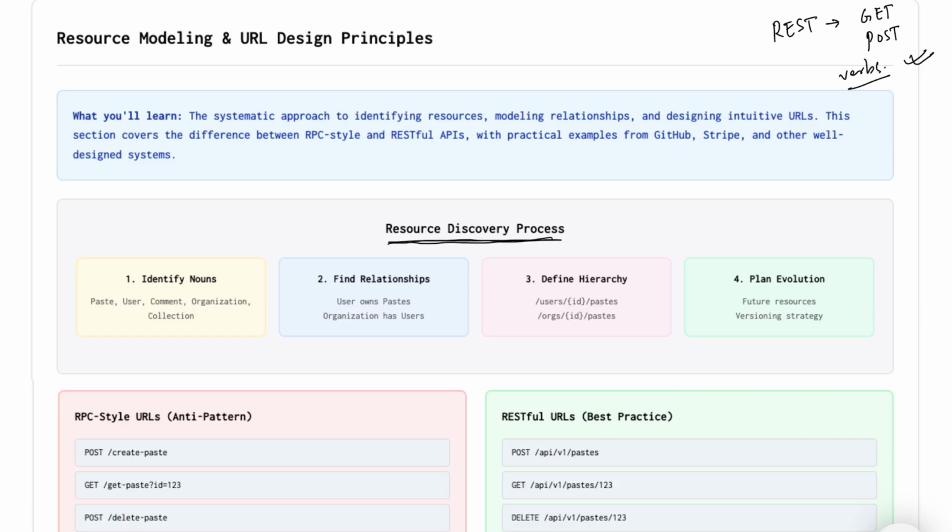I follow this four-step process to do resource discovery. First thing is identify the nouns. Okay, what are the nouns? Not verbs. So what do I mean by this? In our system, what is a noun? It is a paste, it is a user. Let's say we also build comments in future. We have organization, we have collection, we might have all these things. So these become our nouns.